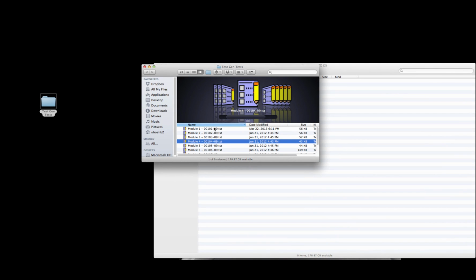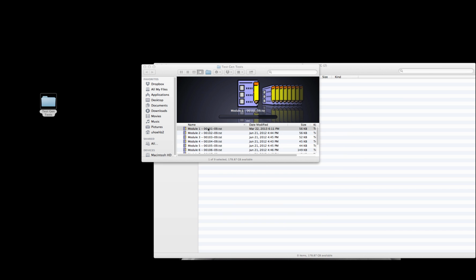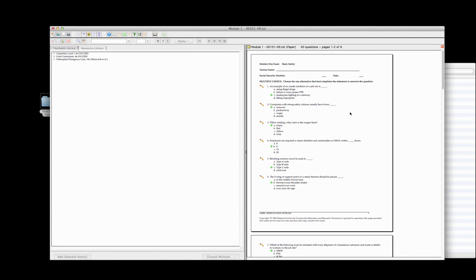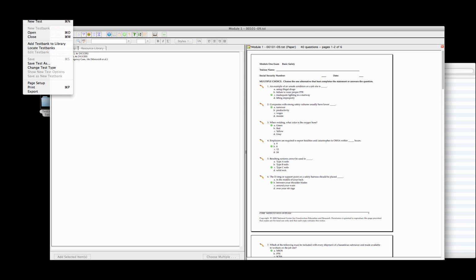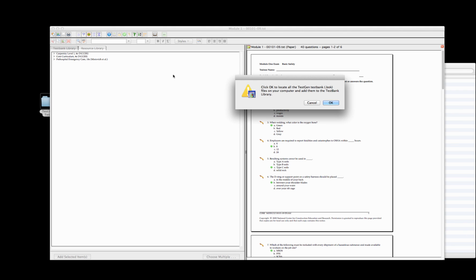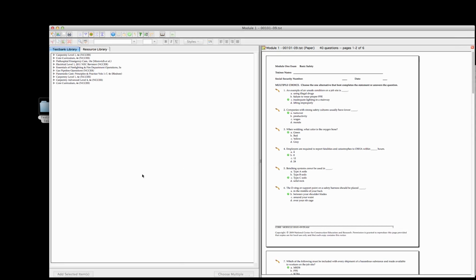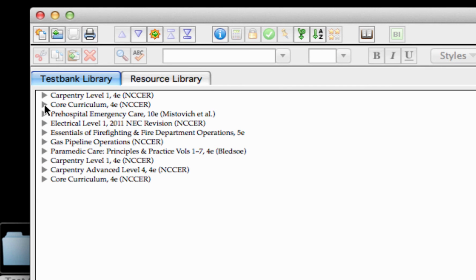To open these in your test generator program, you can either double click on it, which will automatically open your test gen and the tests right here. Or you can select the file option and select Locate Test Banks. Click OK. And this will add any of the test banks that you've downloaded previously.